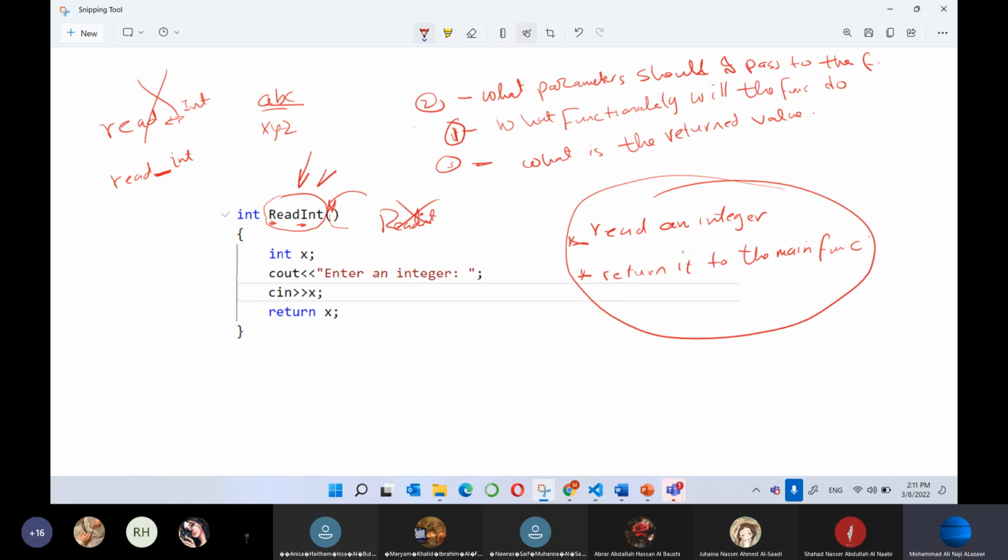Now, again, ask yourself this question. What will the function do? It reads a parameter and returns it to the main function. That means I have return. Okay, so return x. I read the integer x, cout enter integer, cin x, and after that I return x. But what's the type of x? It is integer, and since it's integer, then the function type should be integer. This is the logic that you need to use when you write any function.